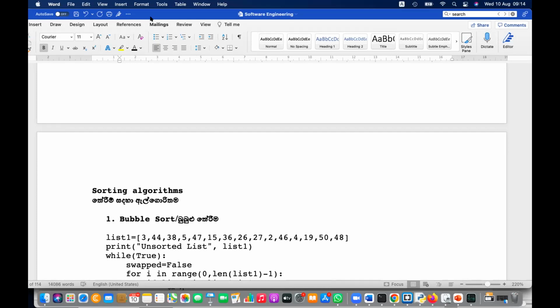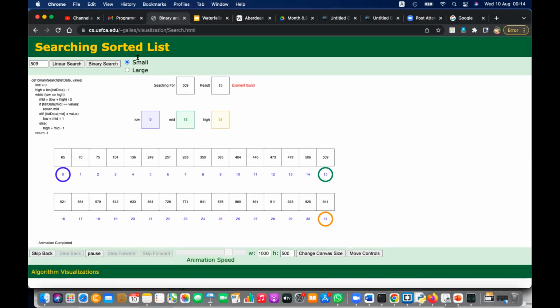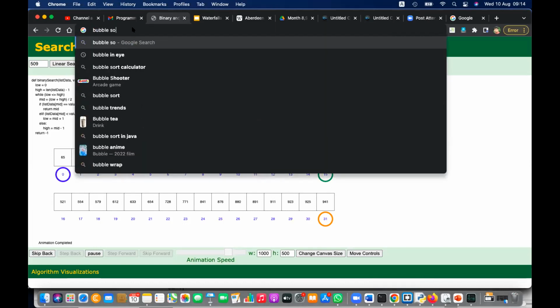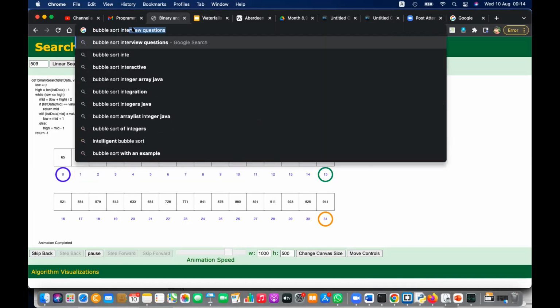Sorting algorithms. Under that, we are going to learn a few sorting algorithms. One is bubble sort. Why is this called bubble sort? It is an interesting way. Let me show you the animation first, then let's do the implementation. This is the bubble sort interactive.